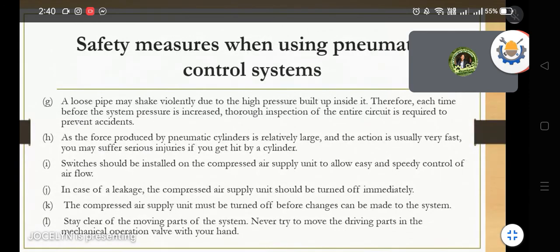And switches should be installed on the compressed air supply unit to allow easy and speedy control of airflow, and in case of leakage, the compressed air supply unit should be turned off immediately, and the compressed air supply unit must be turned off before changes can be made in the system.